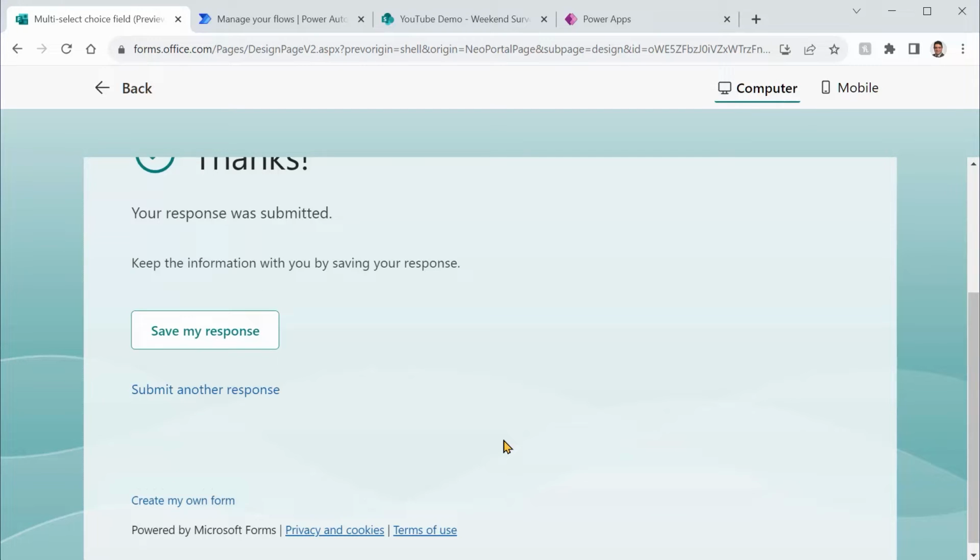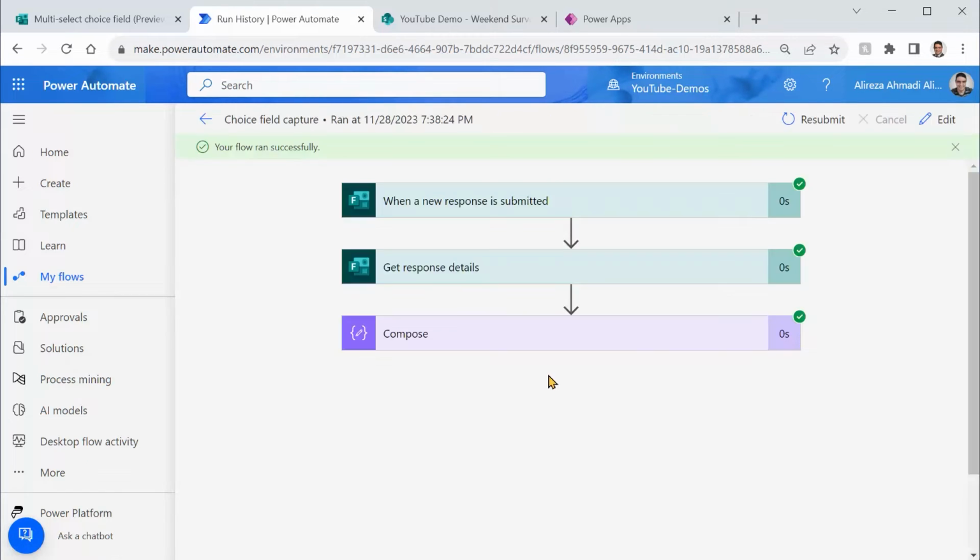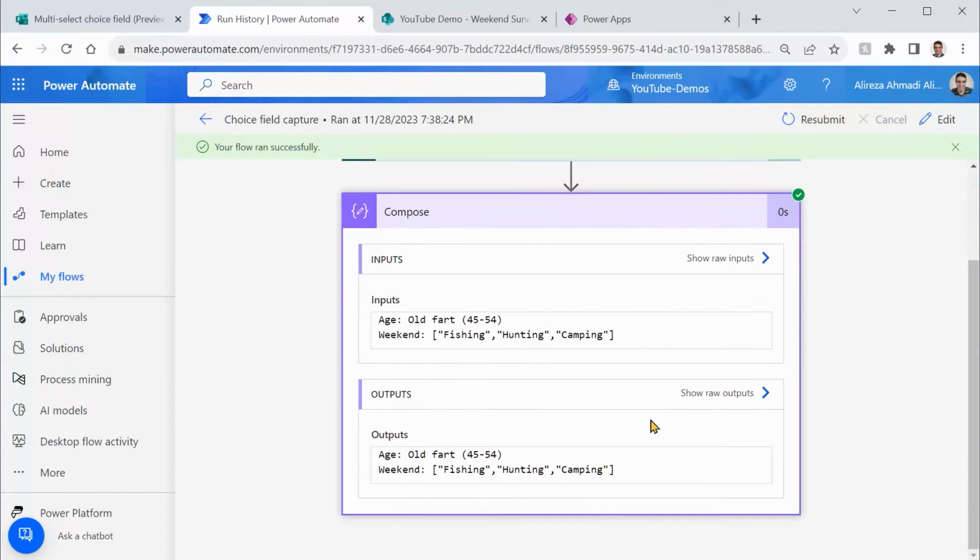Let's see what we get inside our Power Automate flow. So I go back here, refresh it and get the latest answer, 7 seconds ago. Looks like the latest one, so I click on it. And while I'm inside it, I expand compose. And here is the thing. For the age, it got exactly the text of the item that has been selected. But when it comes to the weekend, it gives me fishing, hunting, and camping, each in double quotes, and they are inside square brackets.